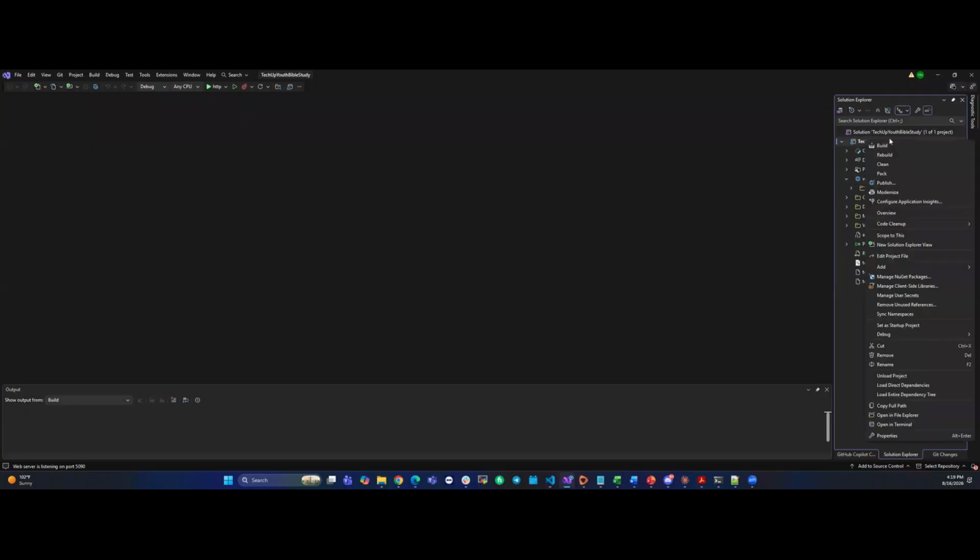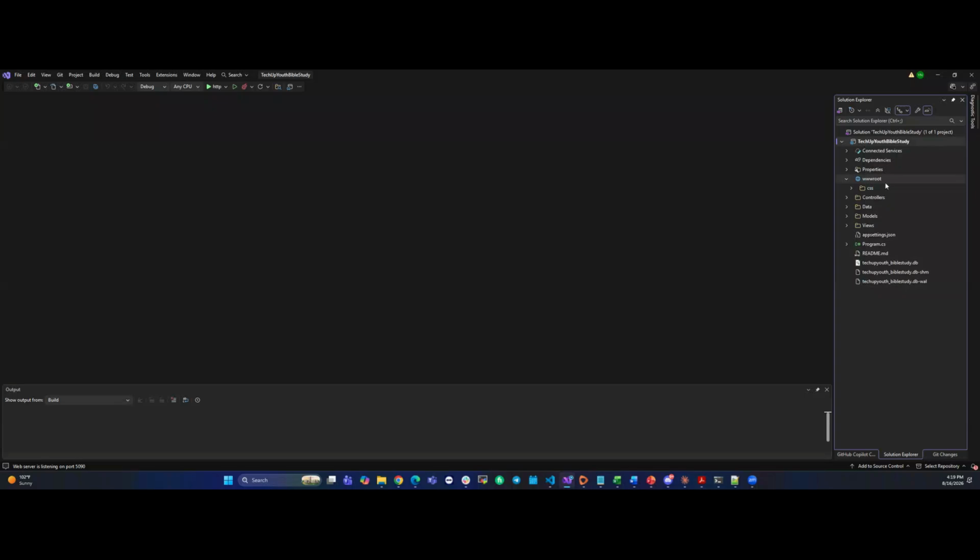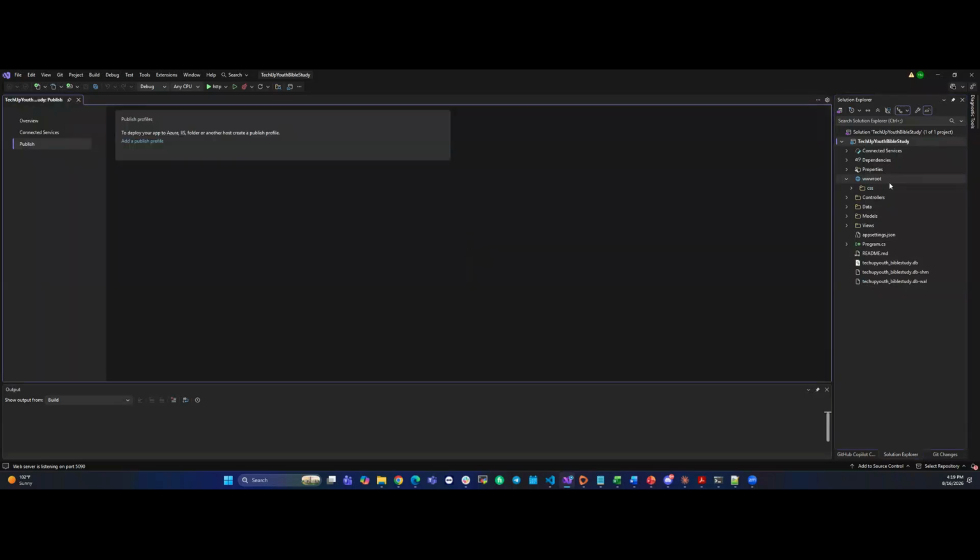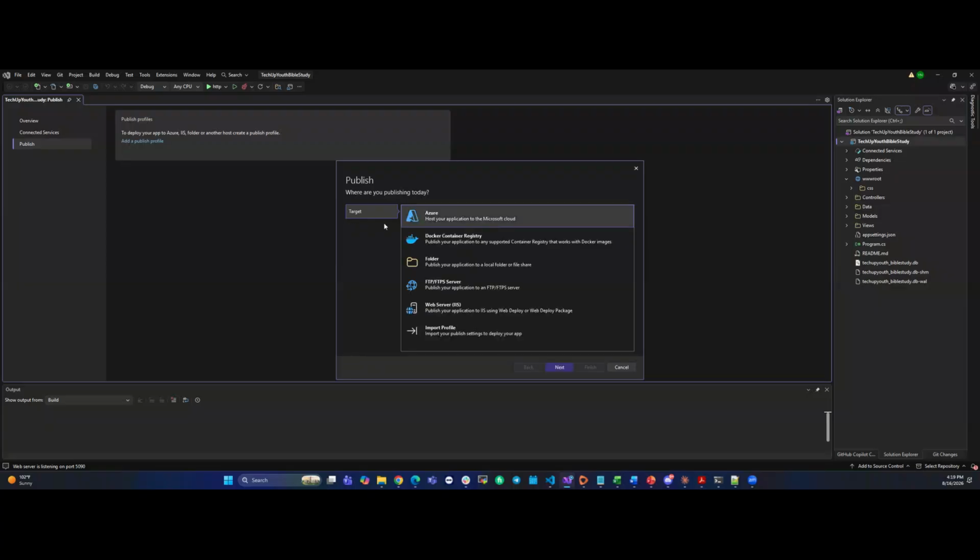I am going to right click and I will click on Publish. When you click on Publish, it's going to load and start the process. The first one is the target. They are going to ask you, is the target Azure? Is it Docker? Is it folder? Definitely, we want to publish it to the web app in Azure. So the target is Azure.